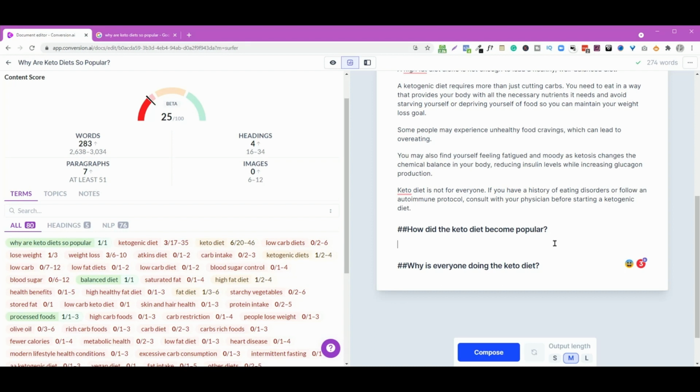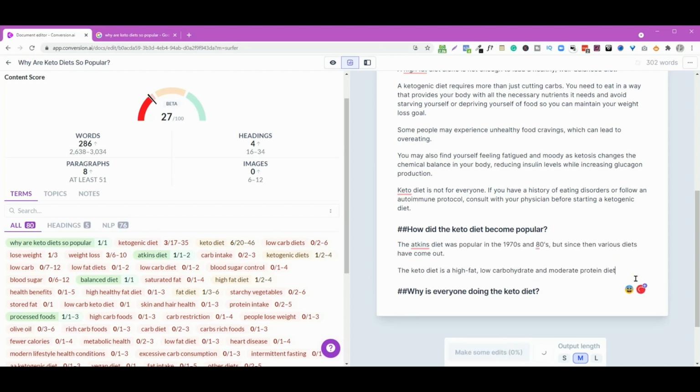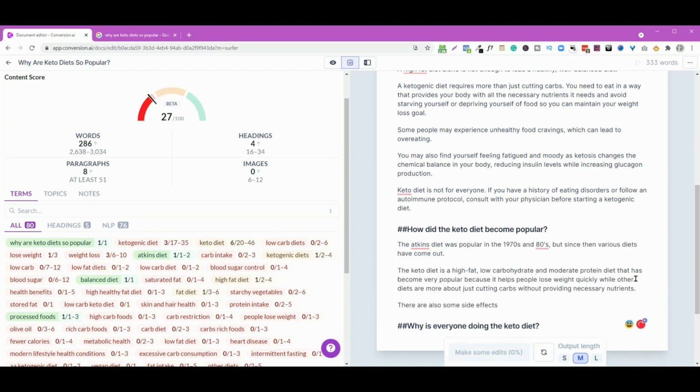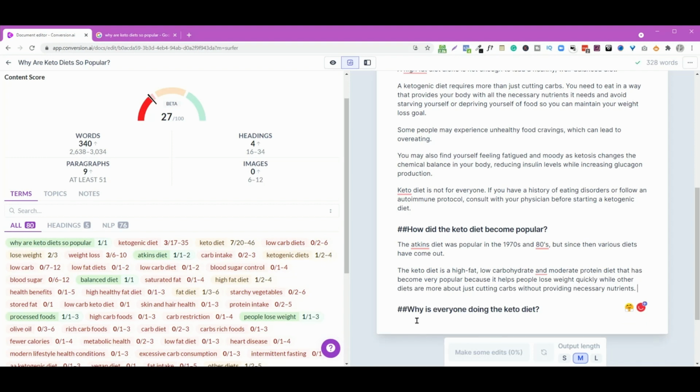How did the keto diet become so popular? Now we've got the Atkins diet here as reference, so let's go ahead and start with that to help give Jarvis some direction. Let's see what comes up next. Okay, so we've hit Atkins diet here. Go ahead and remove that. And let's move on to the next topic here, next subheading.